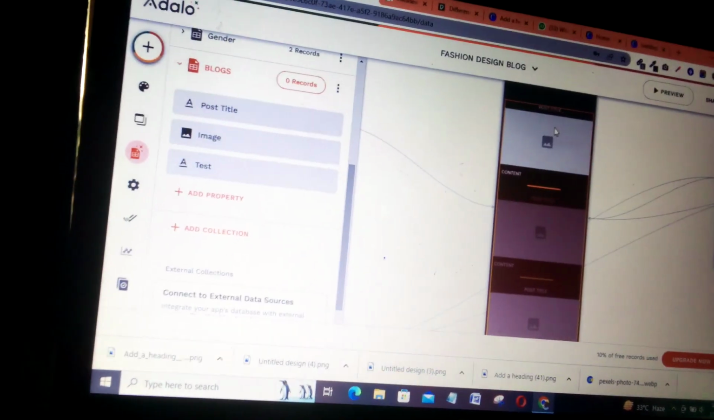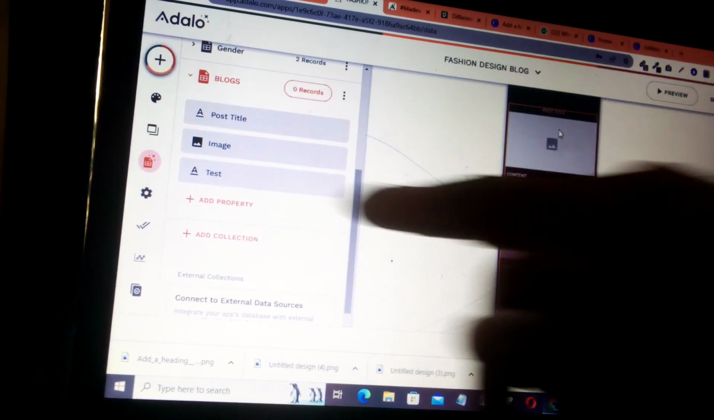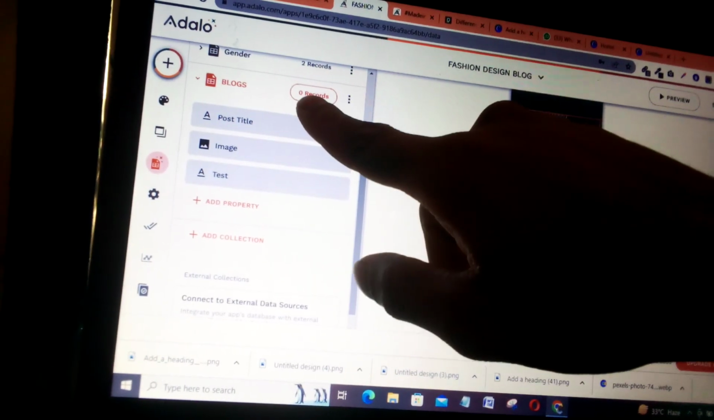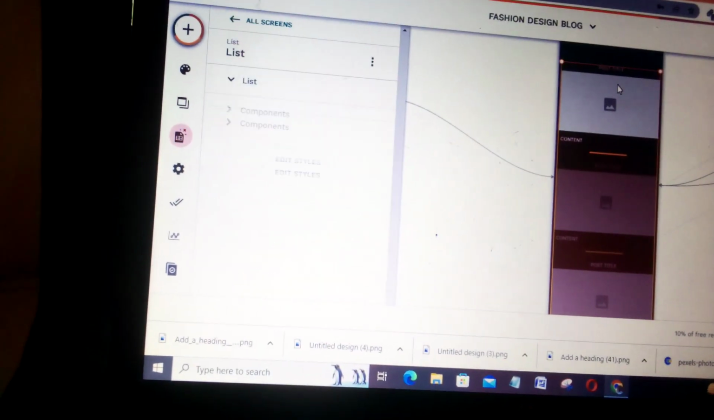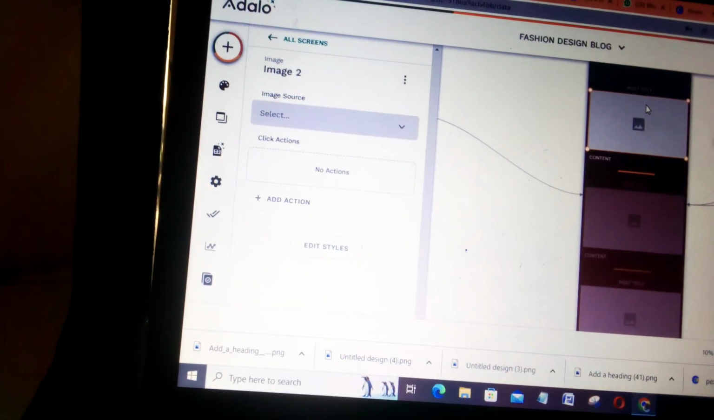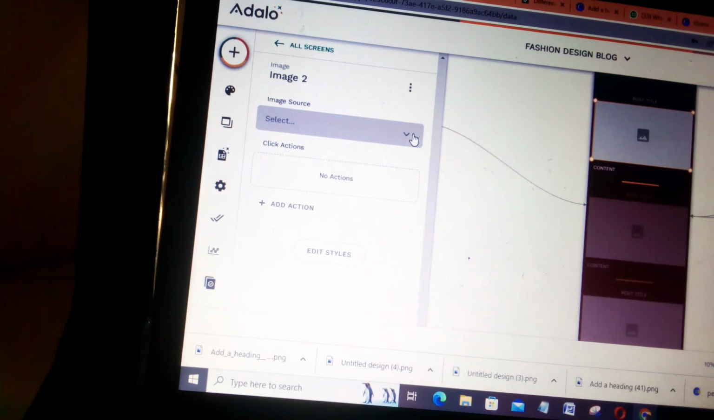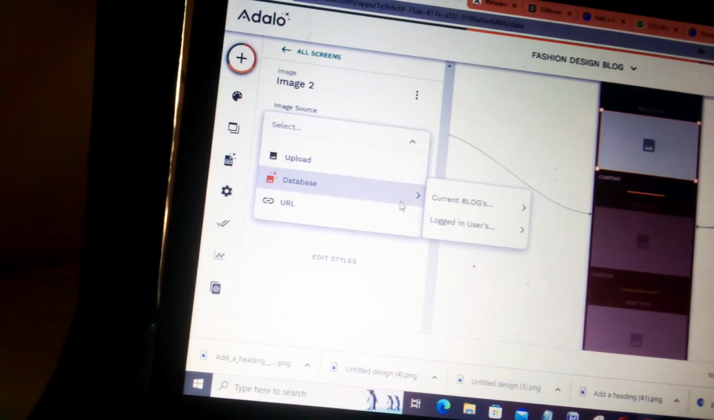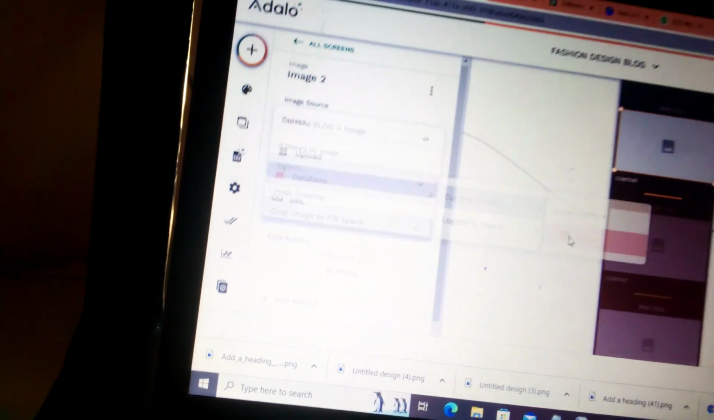So this create icon button, that button I was showing you the other time. Once someone clicks on it, it will get information from this blog here, from our records, to display it to the users. So let's just do it. From here now, this is your image. Select source from your database, from the current blog and the current blog's image.